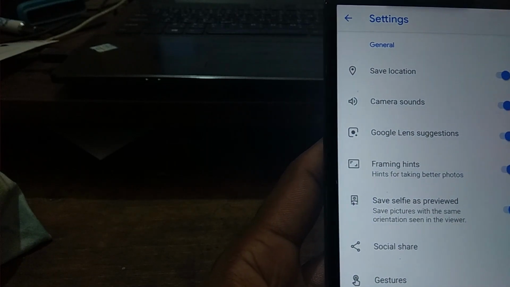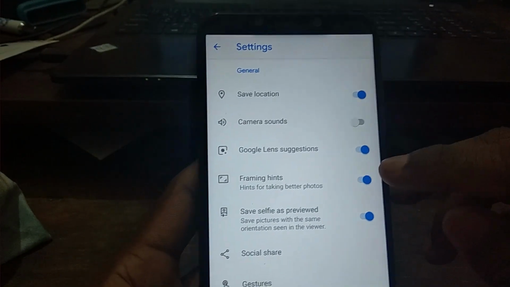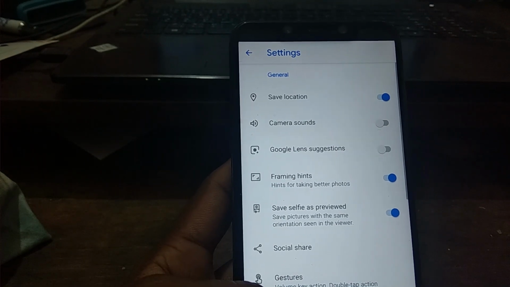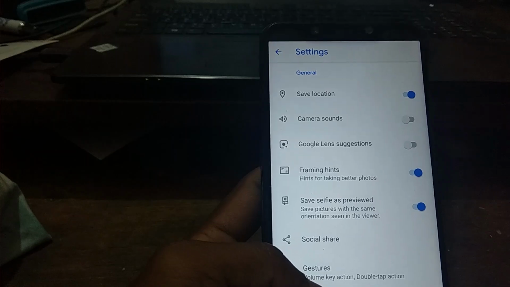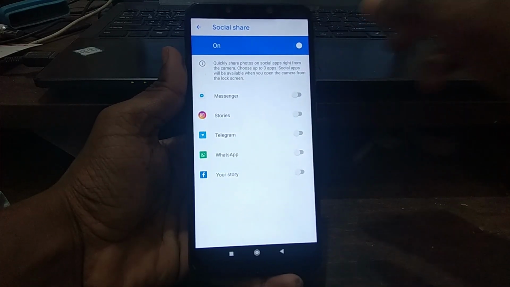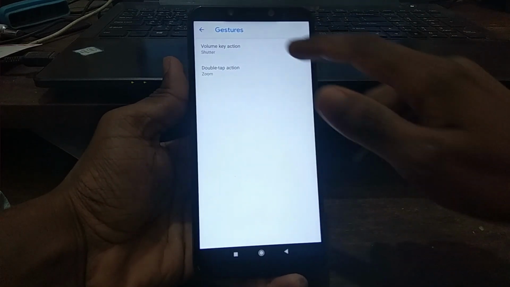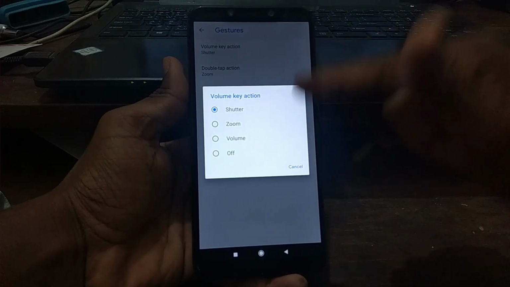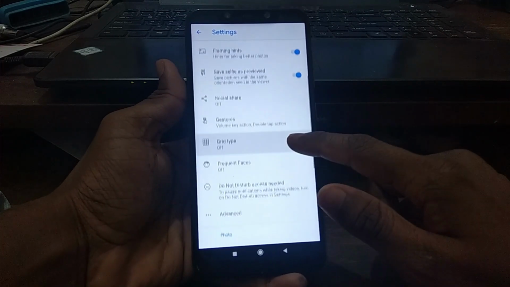We have the save location. I'll turn off the camera sound. I don't need the Google Lens suggestion because I do not use it. Yes, save selfie as previewed. I do not use the social share, so I do not care, I'll just turn it off. Volume gesture: the volume key takes the shutter and double tap does the zoom. You can change it to whatever you like.